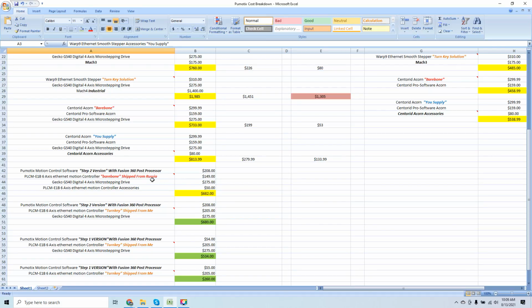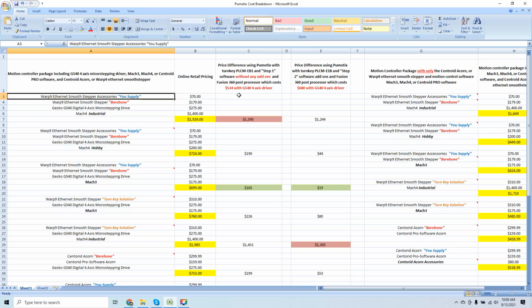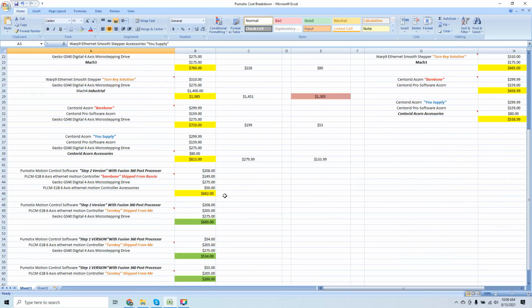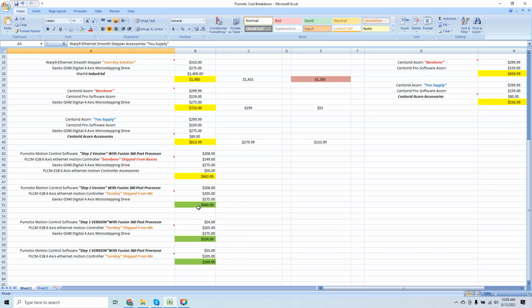Okay? And this would include, of course, the G540. So you're at $682 here. I'm at a selling price of $534. I made the unit turnkey. Not only did I make the PLCM turnkey, but I'm giving you a 3-year US warranty. So if we break it down from that perspective, you can see exactly where we're going with this. And again, it's the same thing.